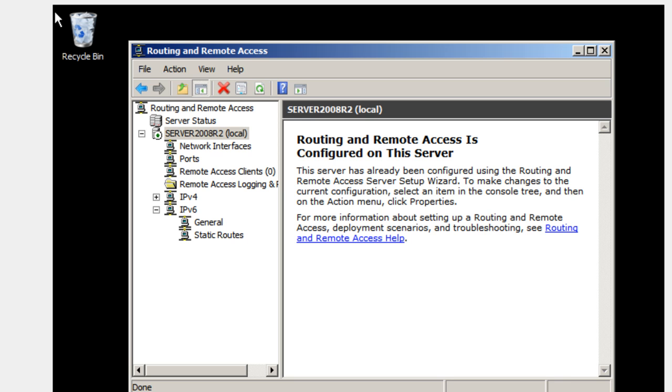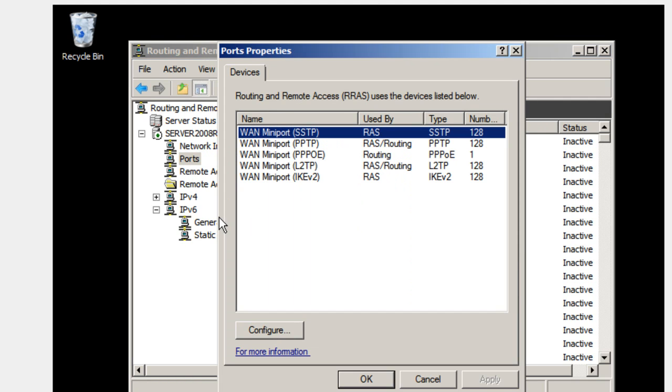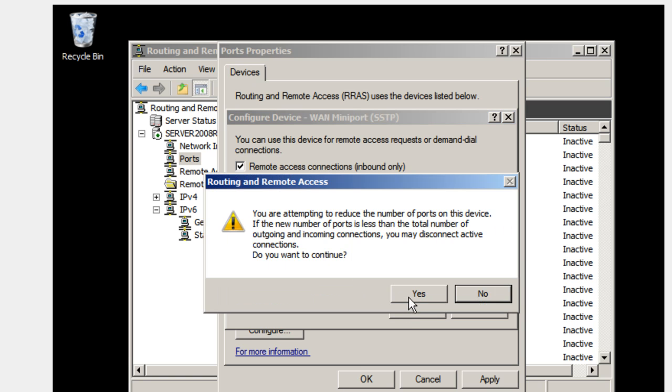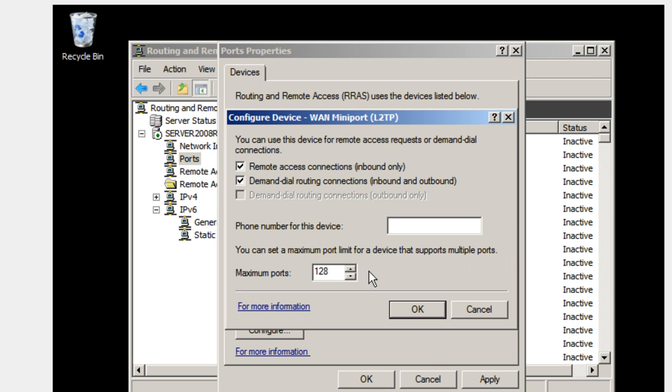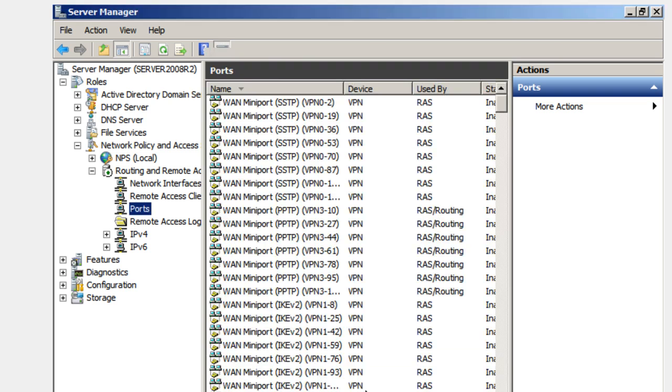Okay, so now we like to select ports and we right click on ports and go into the properties. Okay, so now we are going to configure the ports on the WAN miniport SSTP and the WAN miniport L2TP. Alright, so I'll just open the WAN miniport SSTP and we'll change the maximum ports to 25. Okay, select yes here, and we'll do the same for the WAN miniport L2TP. Open it. Maximum ports 25. Okay. Yes. We apply.